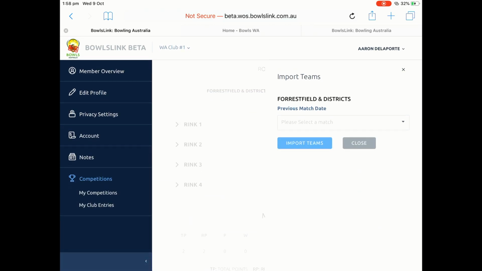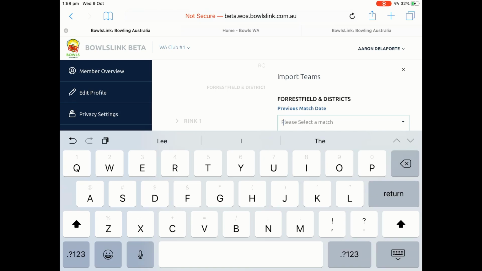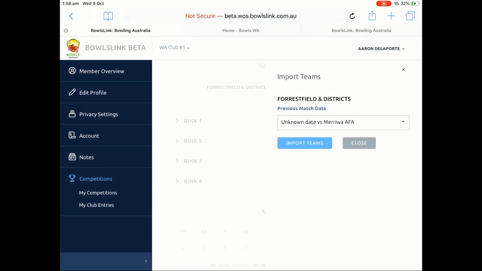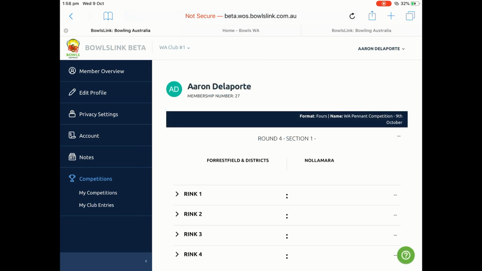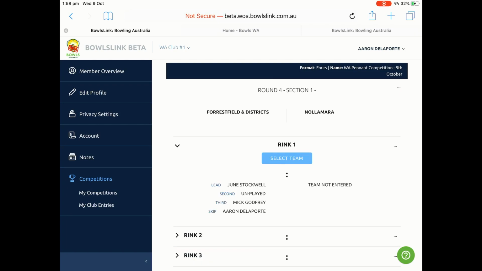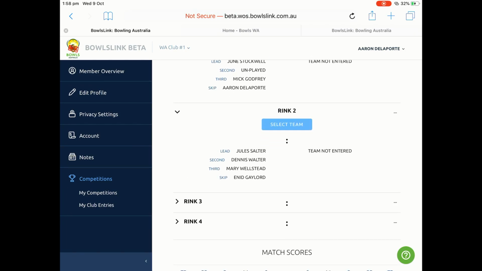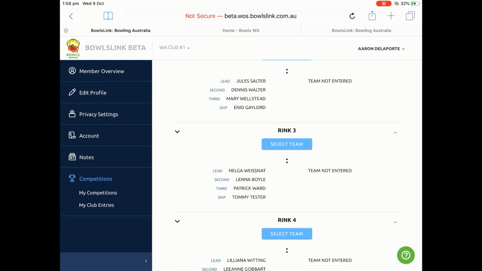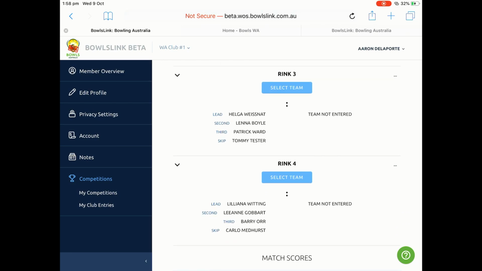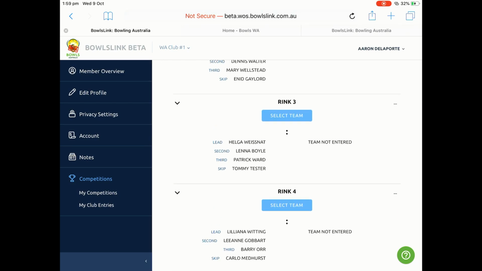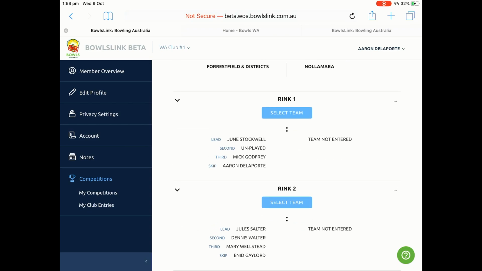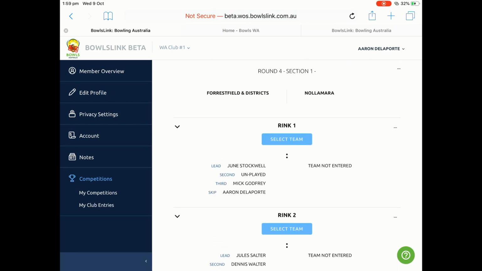My keyboard's just blocking it. Yep, there we go. It will have the date and who you've played. And what you will notice now is that all the rinks from that previous game have been imported. So this is a good little tool to save you a lot of time. Obviously you don't want to be re-entering 16 names if there was a change.